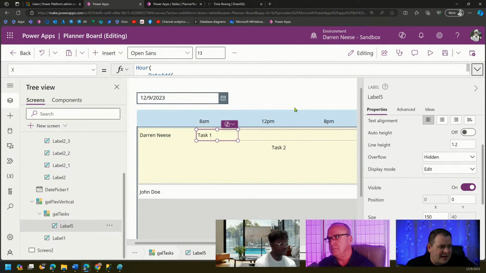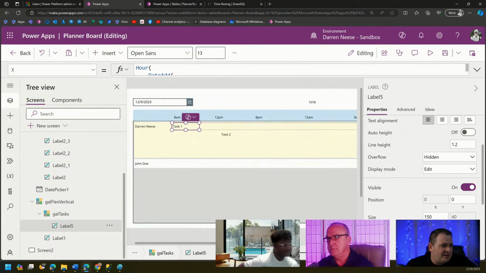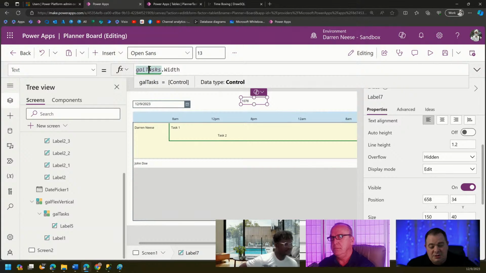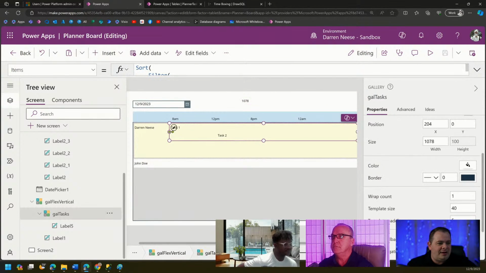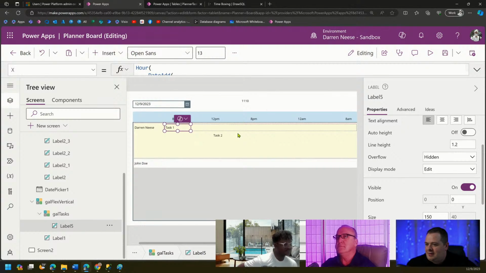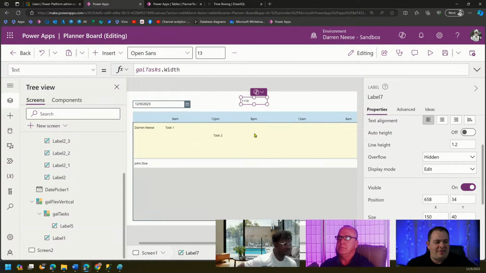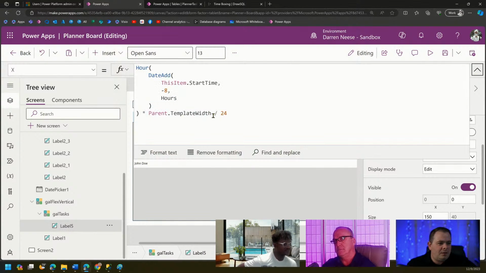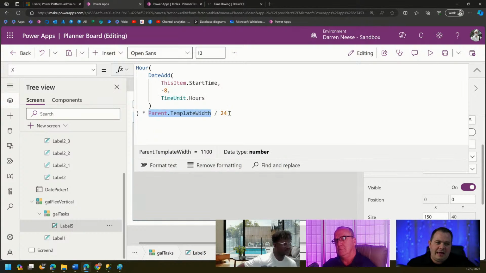Now remember, up here at the top, I put a label at the top. Did I already delete it? No, it's right here. This thing right here is GalleryTasks, which is the nested one, dot Width. So we got about 1,000. But what if we change that to be a little wider, or I click on this gallery and tweak it? I want everything to still work, even if I tweak the width of this thing. So I don't want a static value of 1,000 in there. So I take the template width and I divide it by 24.